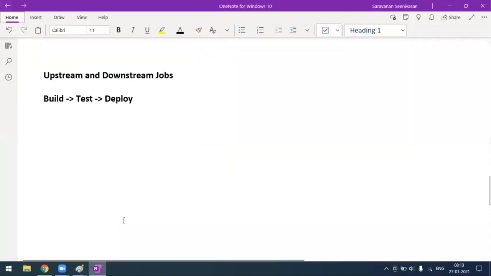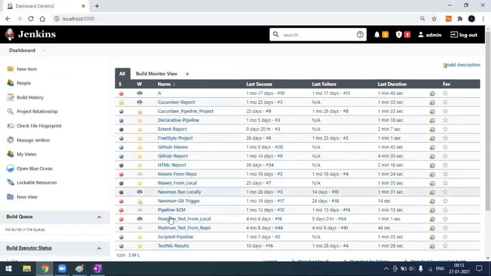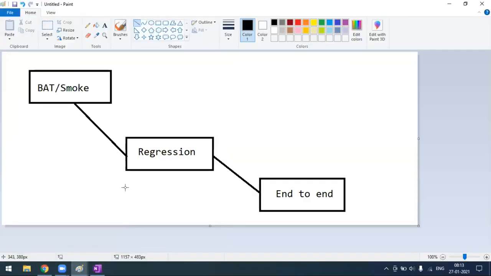Okay, so to achieve this with upstream and downstream, what we have to do is go to Jenkins and create three steps. More in the testing run, let's take an example: your smoke test job has to succeed, and then you can go for a regression. After regression is done, if your regression is 100% successful, then you can go for end-to-end testing. If my smoke test fails, then there is no need to run my regression. If my regression fails, then I don't want to run my end-to-end scenario test cases. So this is how the upstream and downstream jobs are connected.